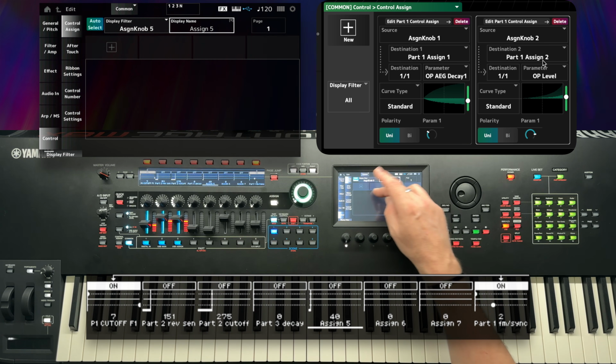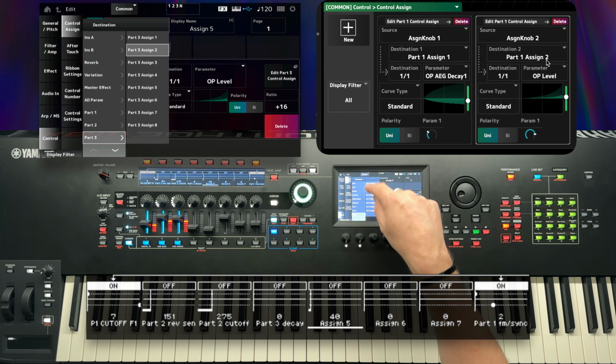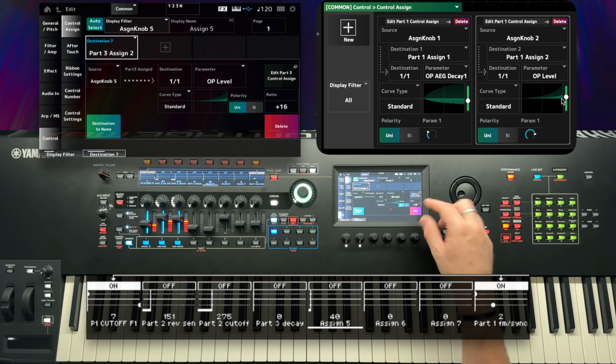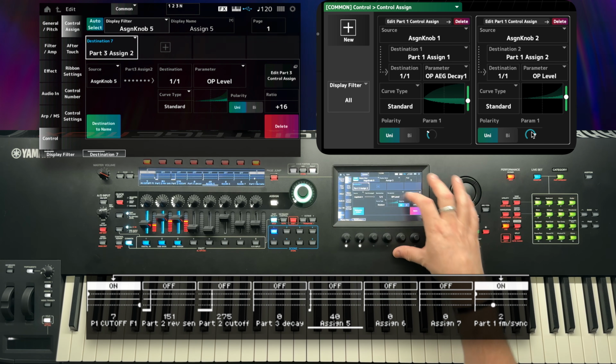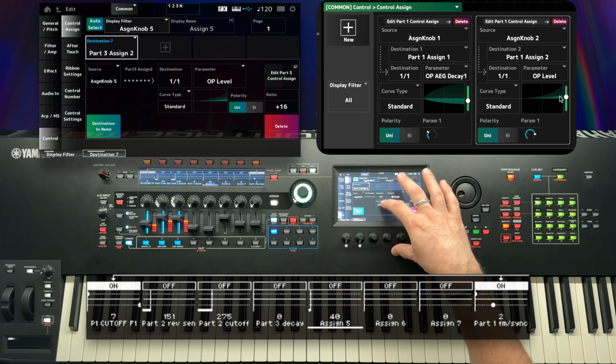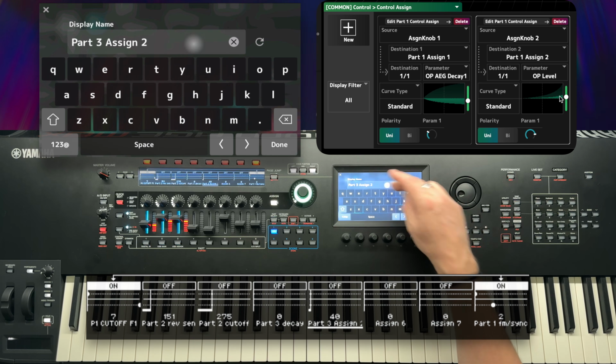This time we want part 3 assign 2, being the second part level assignable knob, and set that with a ratio of +16 and parameter 1 set to 8 for a sort of ease in response. Label it up and we are done.